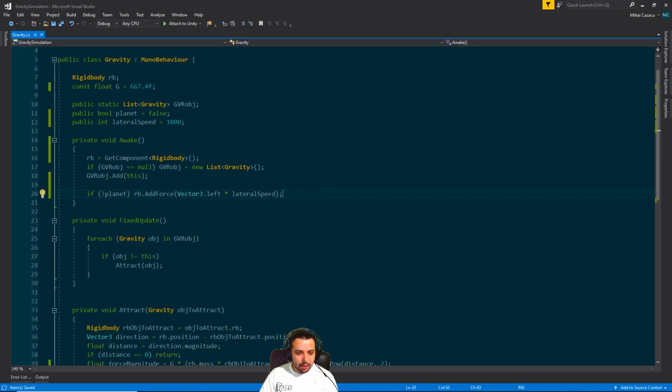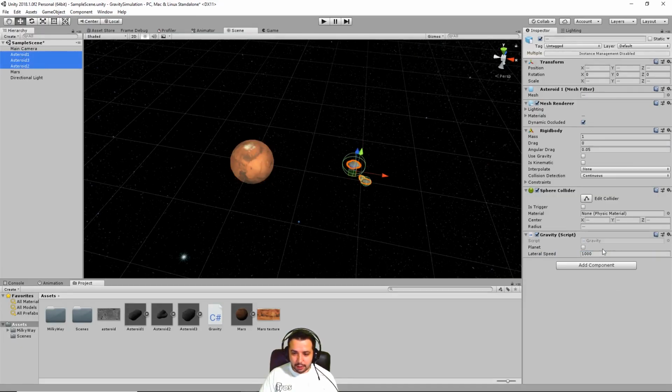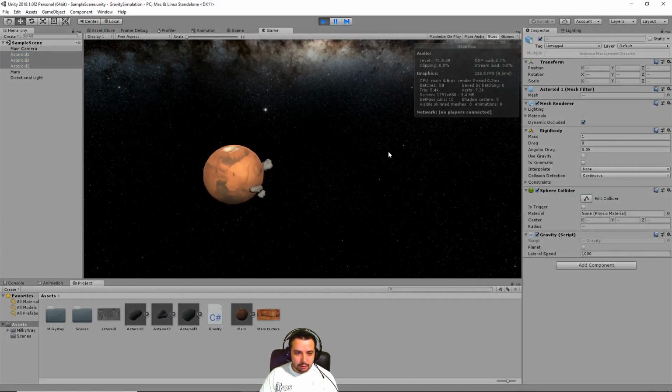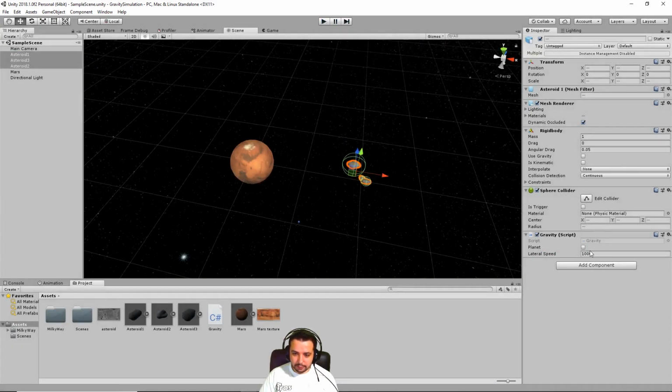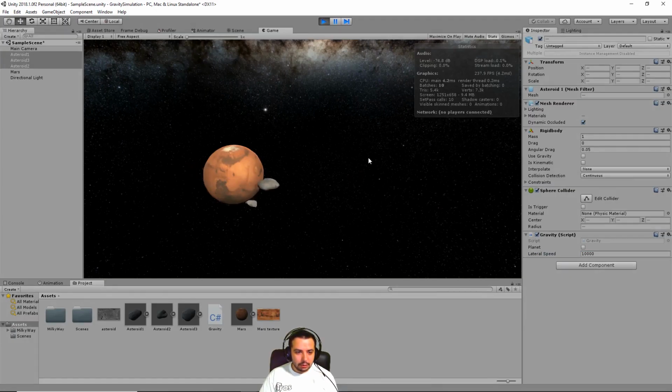There we go. So now, if we go back to Unity and make sure Mars is a planet. For Mars, we don't want anything. Lateral speed 0. And for the asteroids, it's default 1000. Let's see how it works with that. So it didn't make much of a difference. Let's put another 0 in here. Let's try 10,000. Almost. There we go. We have one of them. It's starting to orbit the planet.